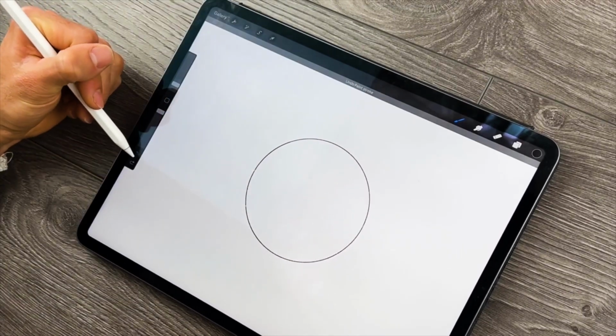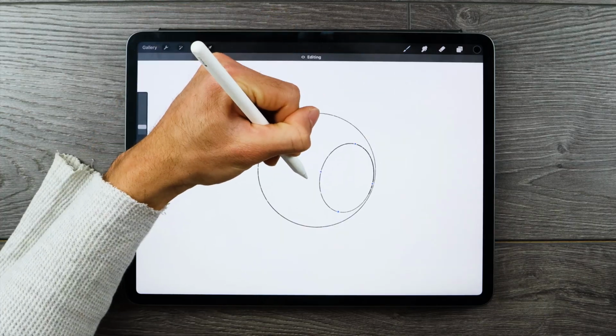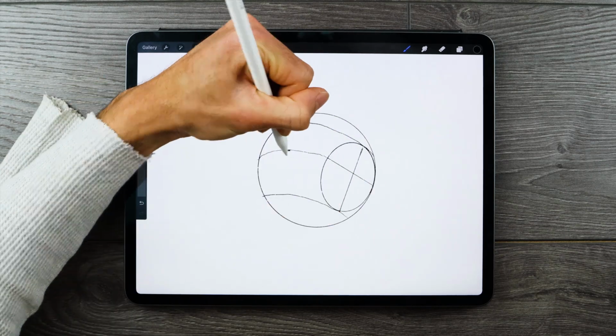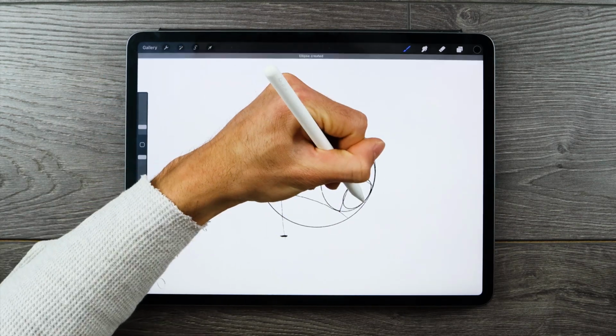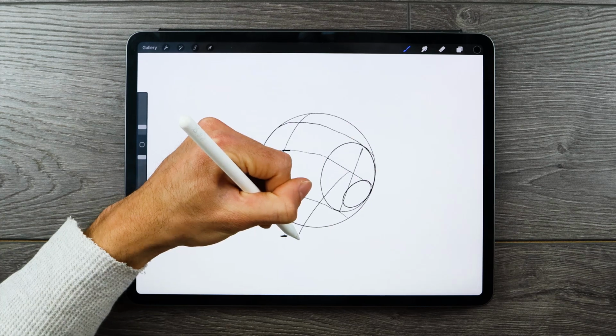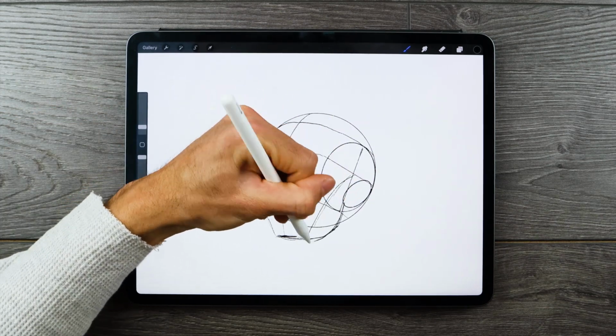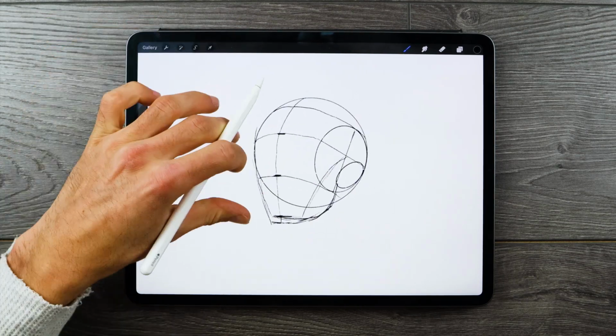So the intention is to always start with a circle, which is going to make up most of the head shape. Once we have a circle drawn out, we then play around with a placement of a smaller oval-like shape within that first circle, and this is going to orient the head. Now we then can utilize that small circle to establish the side of the head, which will break the head up into three main sections.